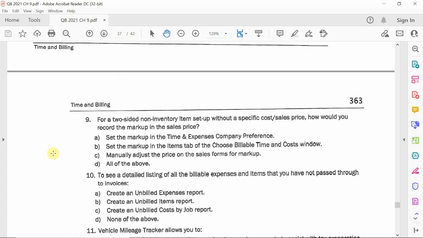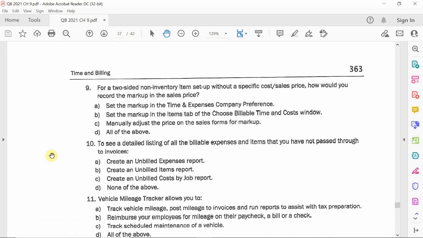So in this case, when you have a two-sided non-inventory part item, how do you mark it up on the sales form? Is it C, manually adjust the price on the sales form for the markup? Yes. If you remember when we did the custom camera example, I couldn't put the markup directly into the setup for the item. However, I was able to do it through the actual sales form itself. So C is the correct answer.